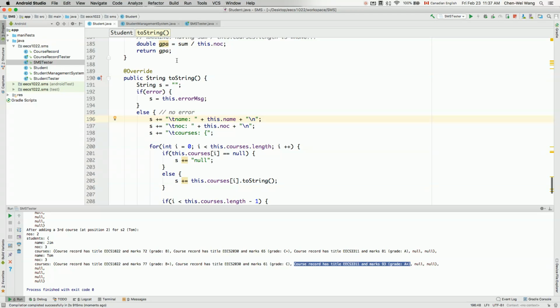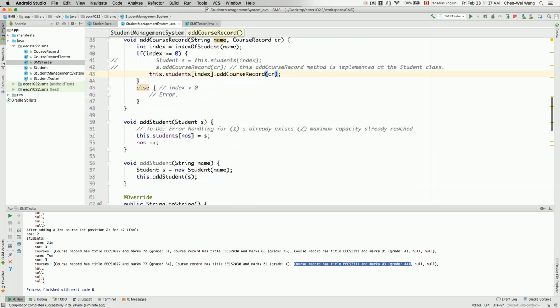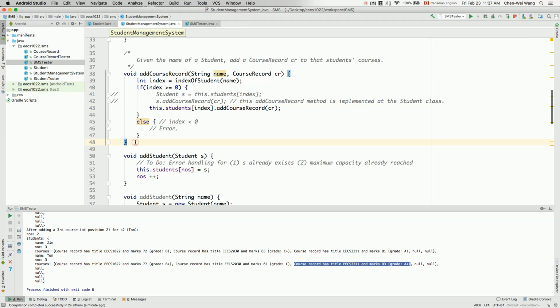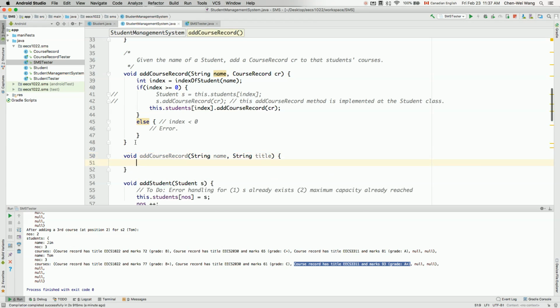Give me one moment. Okay, so before I do that, I'm also going to go back to the student management system over here. So you can see we got add course record over here. Now we can also have another version where we only provide the information for creating a new course. Void add course record, string name and then string title for the course. And then we can simply call the method, right?